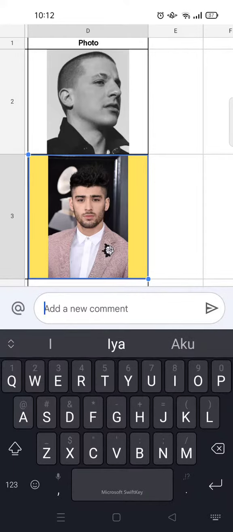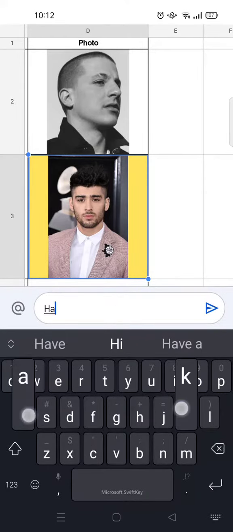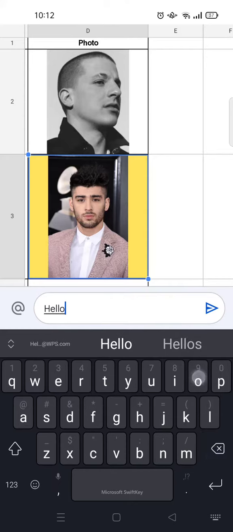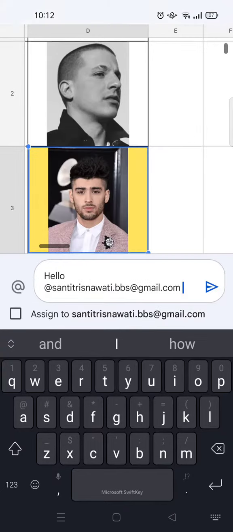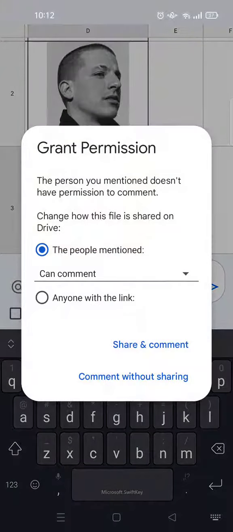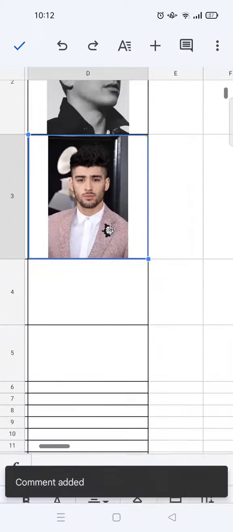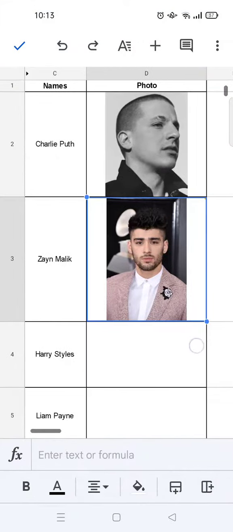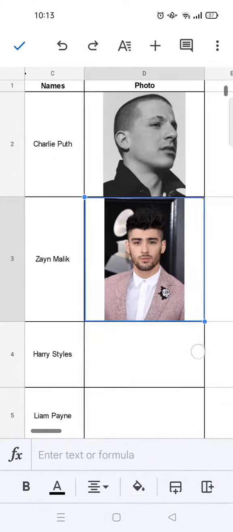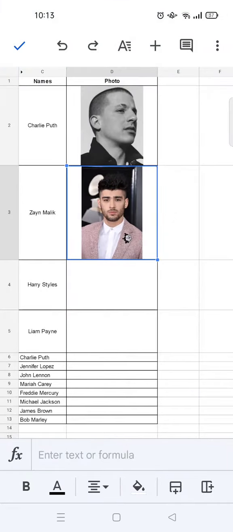Click on that and just type in your comment in here, for example like this, and you can also mention the person in the file, for example this one's right here, and then after that click on this send icon. Okay, and after that the comment has been added, and the person that you add will see the comment and take notes.